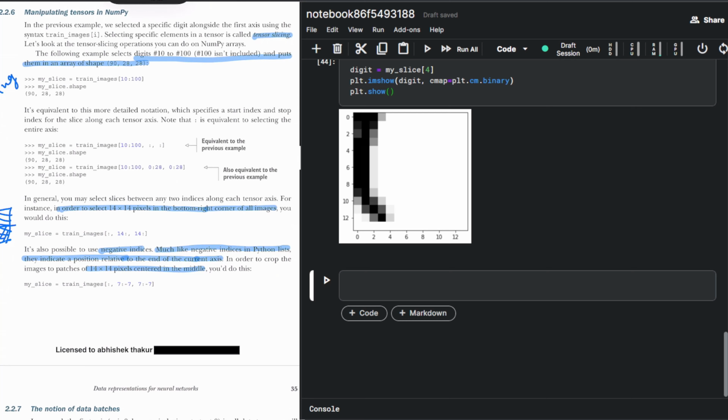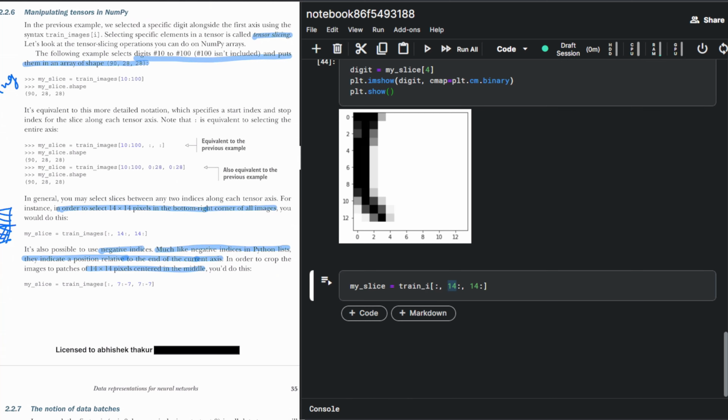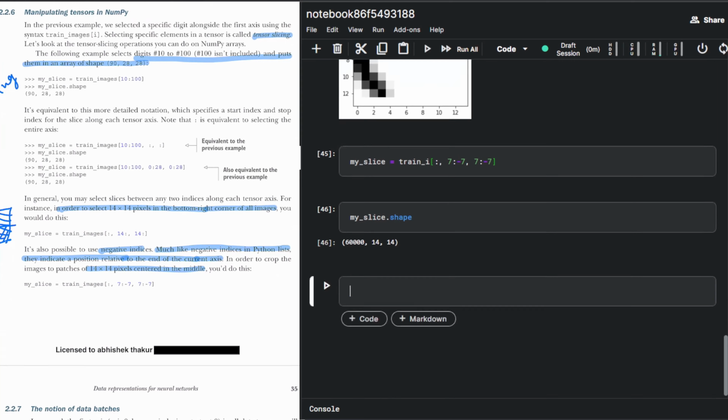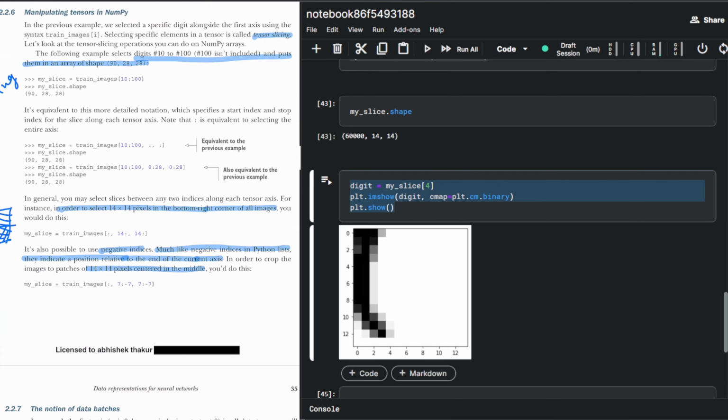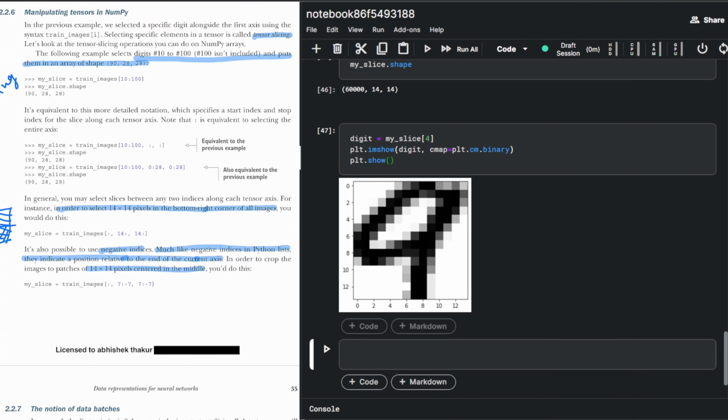So I will start with 7. Now my slice will change to 7 to -7. And I know these values because the image is 28 cross 28. So if it's in the middle, it should start from 7, 7 to -7. And then this is your new slice, and the shape will be 14 cross 14. If you want to display the same image, select the fourth one and let's display it. And you see this is the middle part of the image that has been selected.